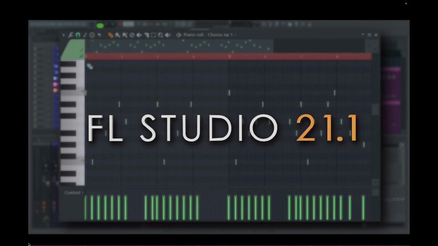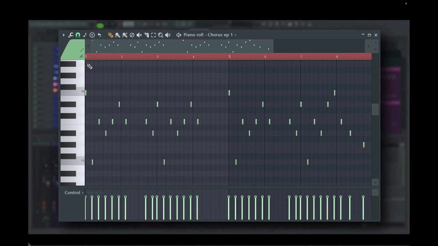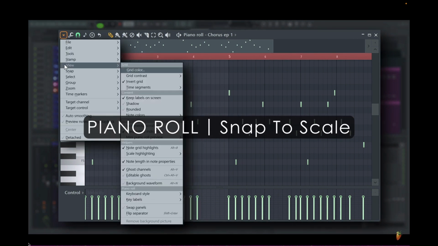First up, FL Studio's piano roll is considered the best in the industry. How could we make it better? We've added two creativity-first features to the piano roll.